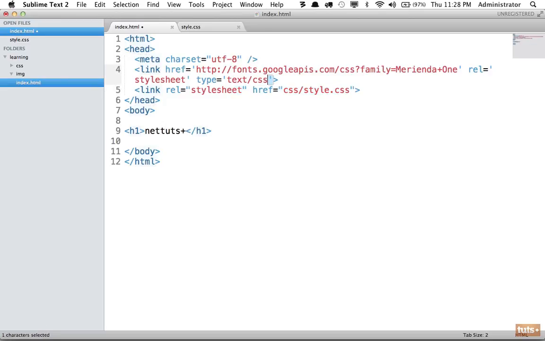Now you'll note here type equals text/CSS. This is something that you'll see quite a bit, type equals text/CSS. However, it's not important. The browser will default to that anyway, so it's a little bit redundant. You don't need to use it. You could remove it here as well, and you're going to get the exact same effect.